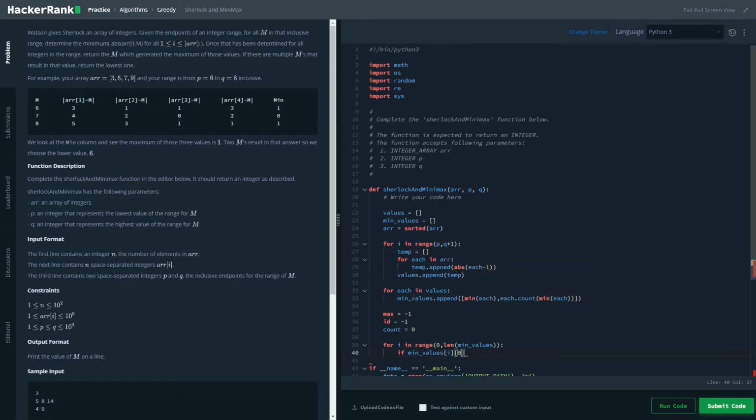it's a nested list, so I dot 0 is greater than max, or min values of I, sorry, min values dot count, min values of I comma 1 is greater than count. Max would be min values of, I guess, I comma 0.